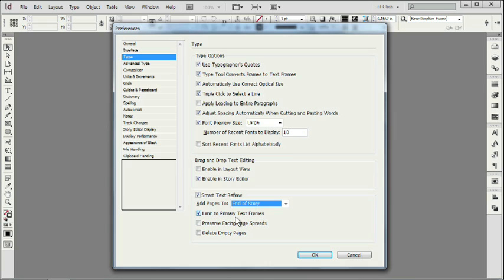Limit to primary text frames means that it will only allow that for primary text frames that I've already set up when I first built that InDesign document, or that I can switch to if I go back to my document layout options working in the File pull-down menu after I've created that document. Preserve facing page spreads and delete empty pages basically gives me options for how that text is going to flow in based on layouts that I've already got built within my InDesign document.